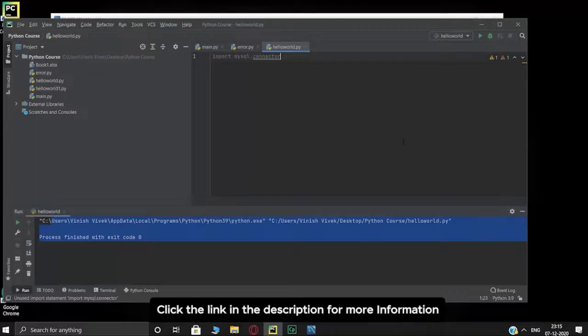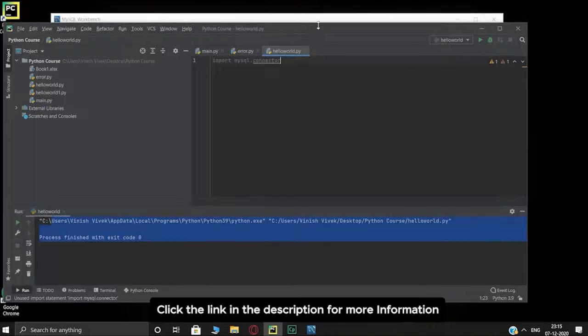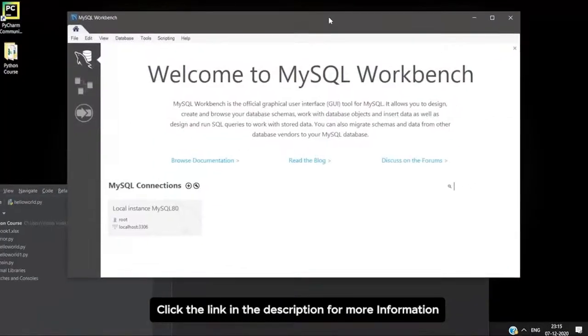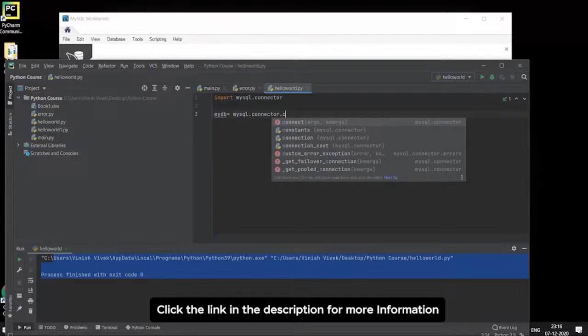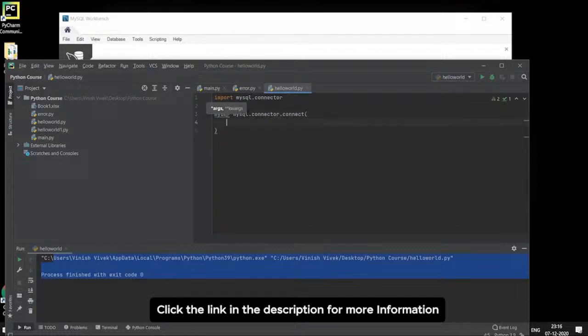The first thing to do is set a connection. Python needs to connect to MySQL, so in order to do that, you need to have a connection. Your connection is available inside mysql.connector. So we'll create a variable called mydb, inside which we store our connection. That will be mysql.connector.connect.